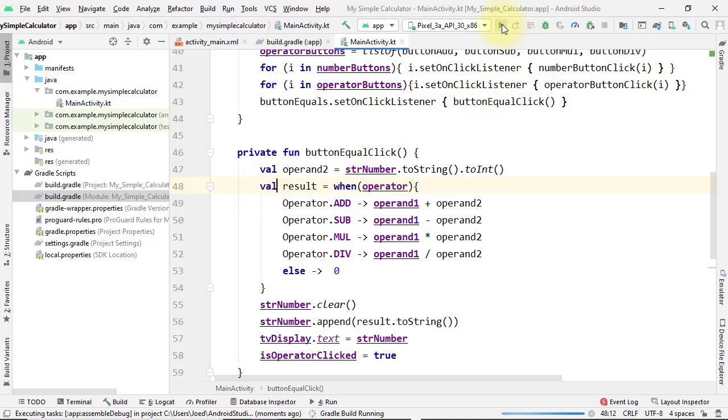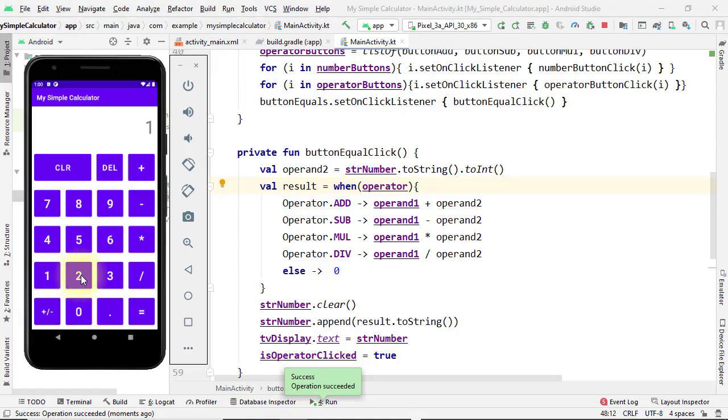And now, let's run the app again. I'll test it and it still works perfectly.